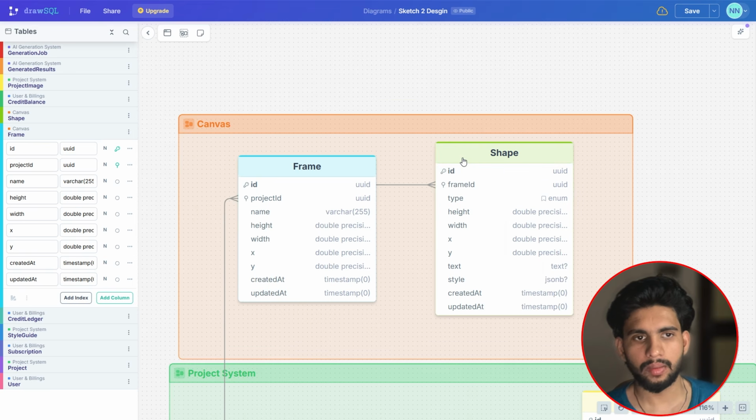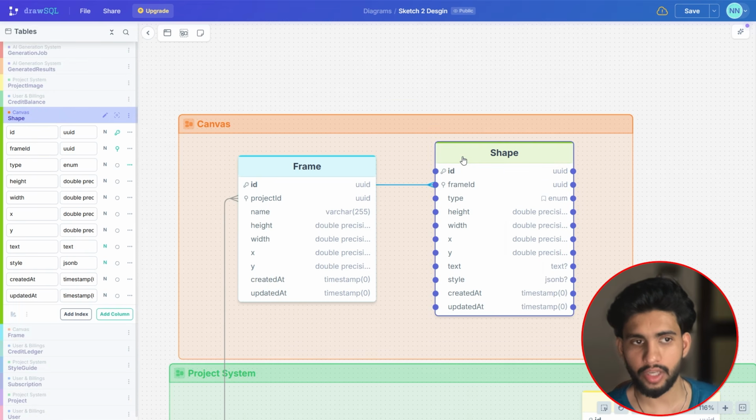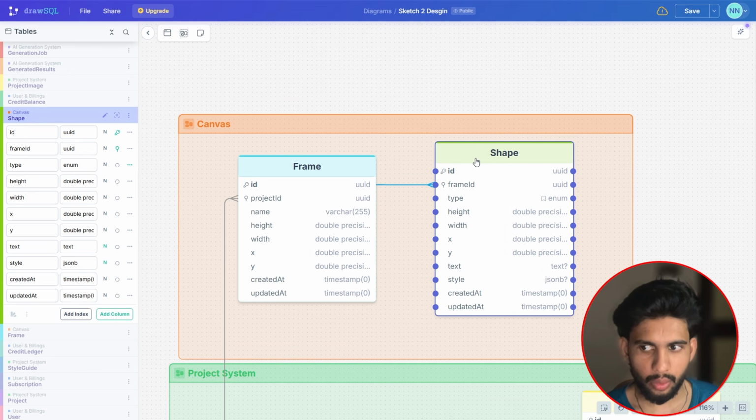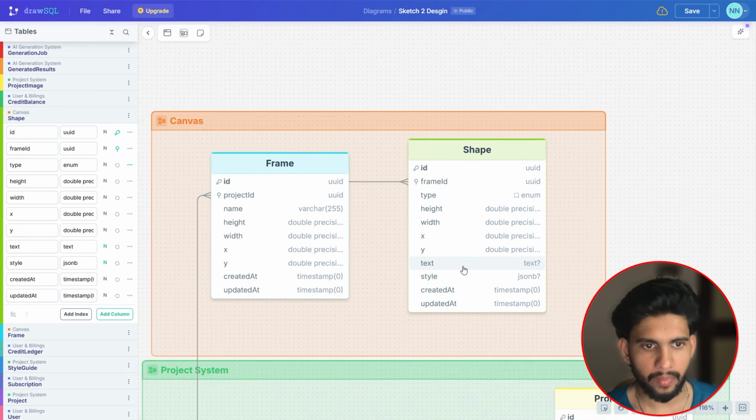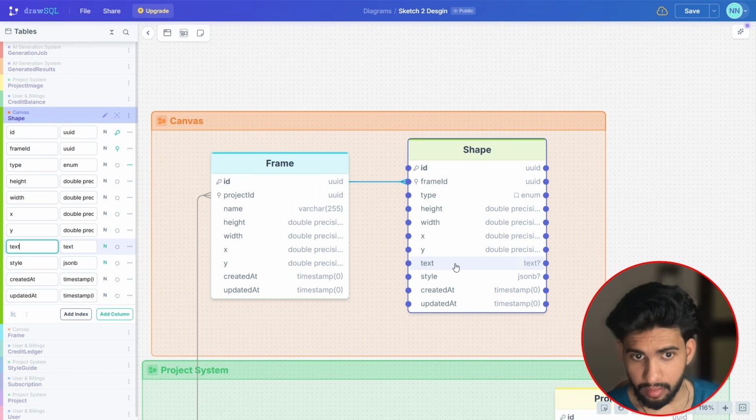Now moving to the next schema, we have shape. The user can draw this shape inside a frame and it will be linked to the frame. It is very similar to frame. It will be height, width, its x and y coordinates. We also have a type here. If we go inside it, what is type saying? Arrow, line, rectangle, circle, text. These are the tools that we are providing to the user. And if it's a text, what should be written inside the text, that will go here.